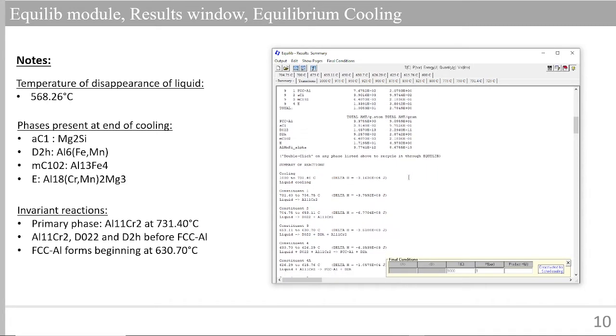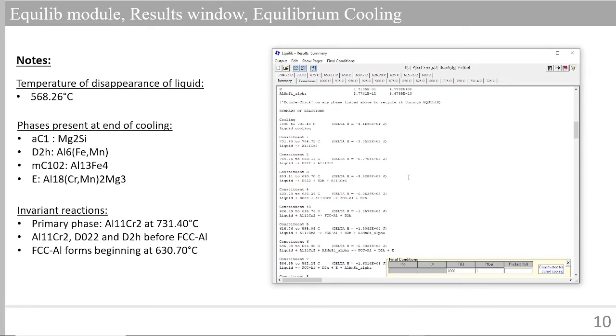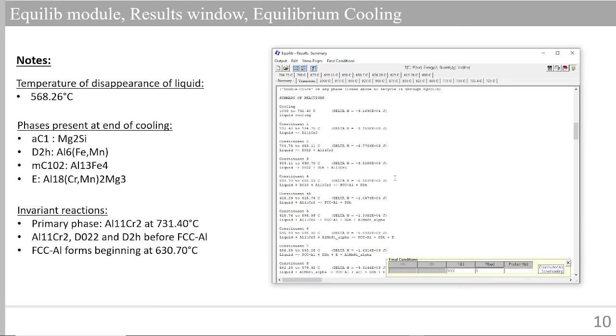If you continue scrolling down, you reach a summary of the invariant reactions. Here we already see that the primary phase is not the Al matrix, but instead it is the Al11Cr2 phase. In fact, 2 other phases appear even before the FCC Al matrix is formed, the D022 and the D2H phase. The FCC aluminum matrix only forms beginning at 630 degrees approximately.